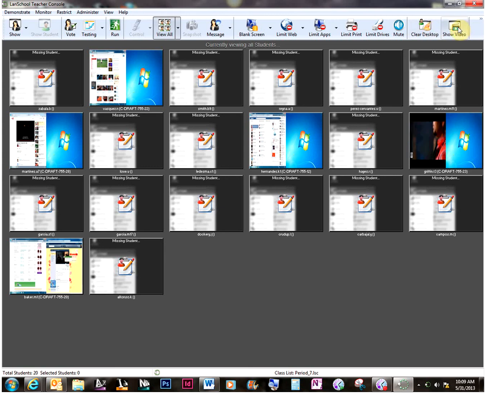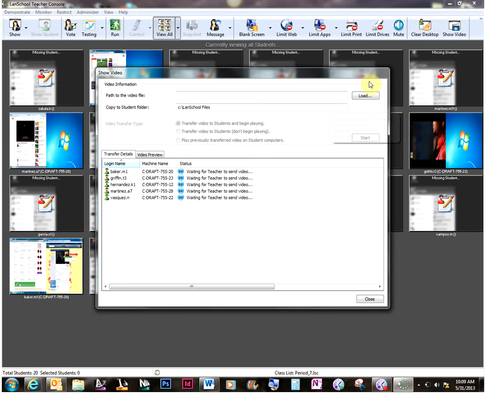You can also show a video. If you've downloaded a YouTube video to your hard drive, I can load this video straight onto LanSchool and force play it to their screens. Again, very helpful for students in the back of the room, and then I just play it through the speakers in the ceiling.